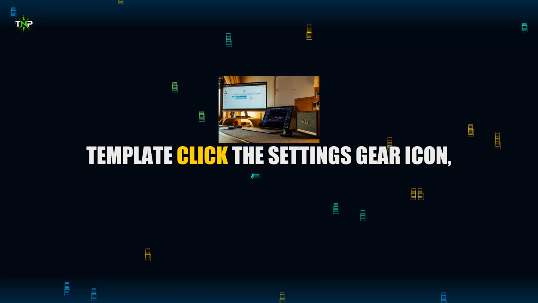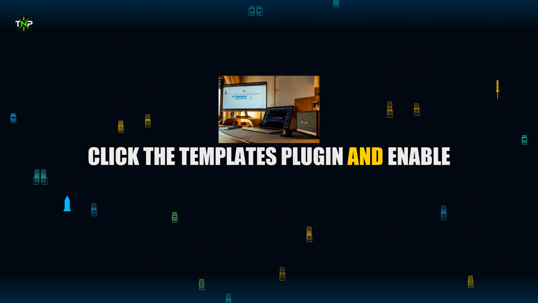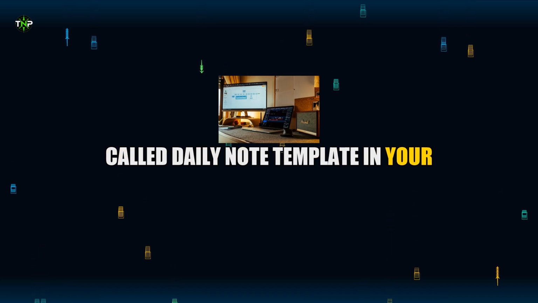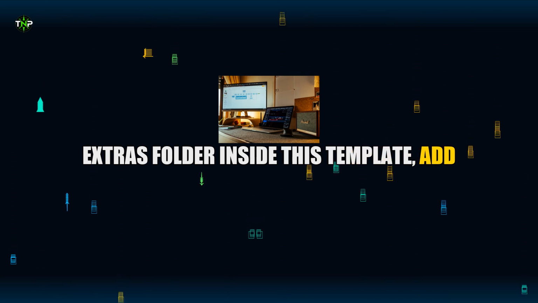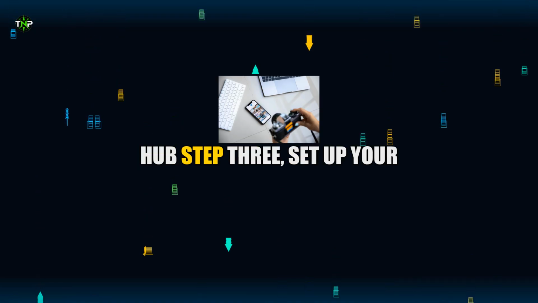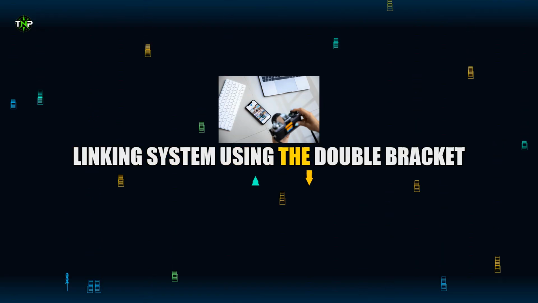Step 2. Configure your daily note template. Click the Settings gear icon, scroll down to Core Plugins, and enable the Daily Notes plugin. Now click the Templates plugin and enable that too. Create a new note called Daily Note Template in your Extras folder. Inside this template, add sections for 3 priorities: meeting notes, random thoughts, and tomorrow's focus. This template becomes your daily command center where everything flows through one central hub.